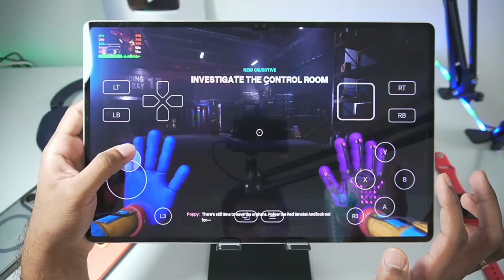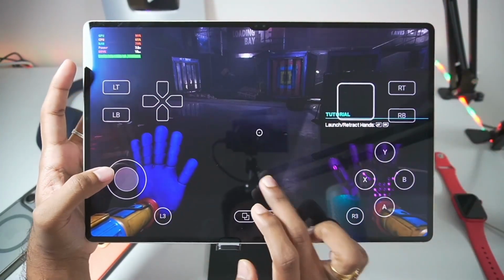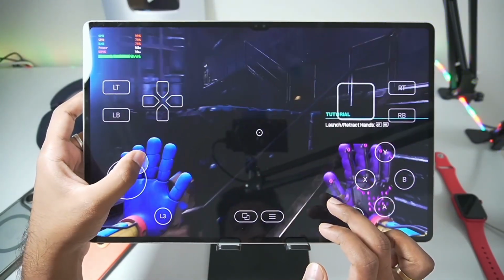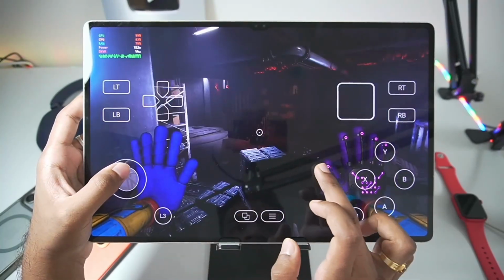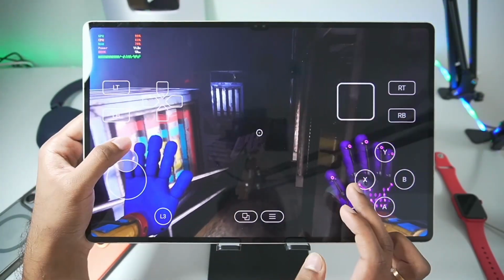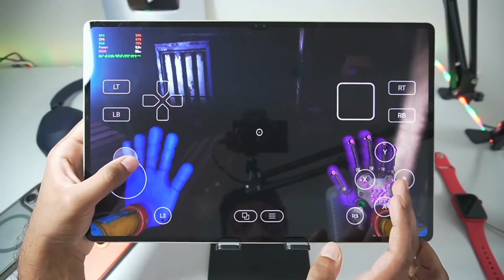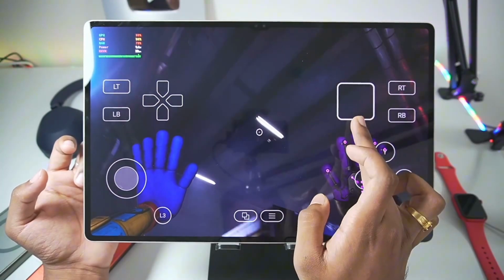So there might be some graphical issues on unsupported graphics driver. If you face those graphical issues, then you will have to use Mesa Turnip Adreno driver 25.0.0 revision 8. Now it is a bit hard to control with the on-screen touch controls, so I recommend you guys to use a controller instead. In terms of minimum requirements, you will need at least 8 GB of RAM, Snapdragon 888 processor or above, or else you won't be able to play this game.